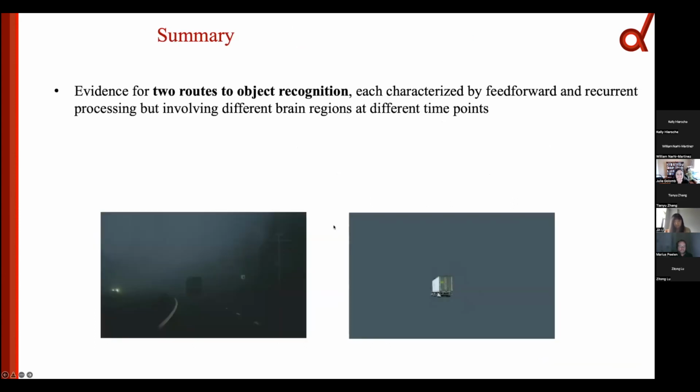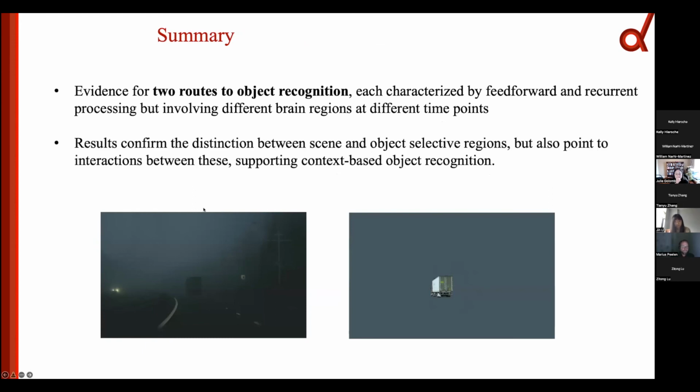So to summarize, we provided evidence for two routes to object recognition. One being this isolated intact object recognition, and the other being this context-based object recognition. And these are each characterized by feed-forward and recurrent processing, but involving different brain regions at different time points. In general, these results confirm this distinction between scene and object-selective regions, but also point to interactions between these systems. And it is these interactions that ultimately support context-based recognition. I would argue much of our recognition in daily life relies on this interaction between these pathways, because we typically see objects within context.